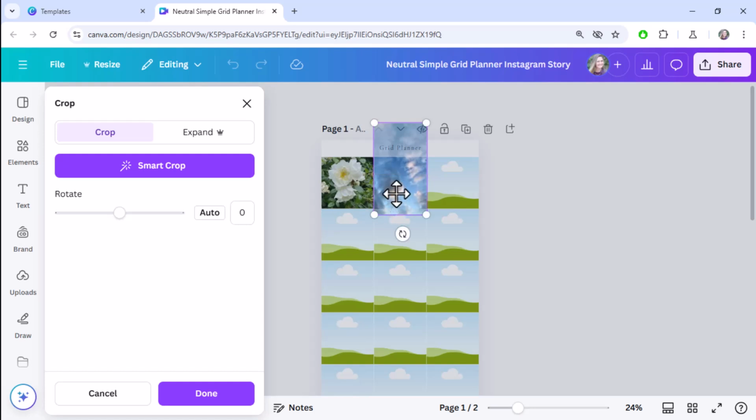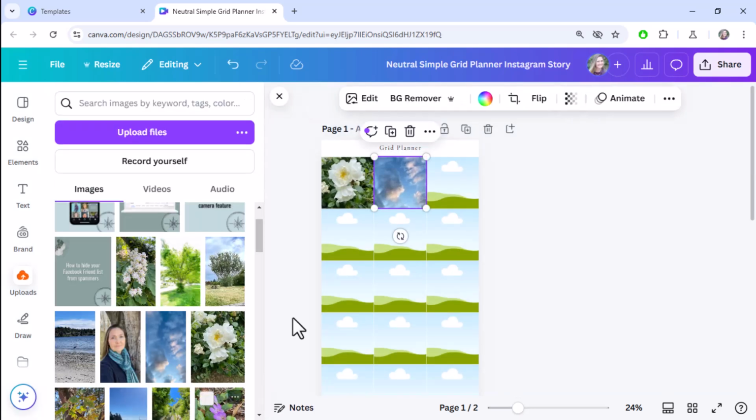If you ever double click on accident and open this function up and you don't want to do an edit, you can also click cancel. In this case, I'm going to click done.